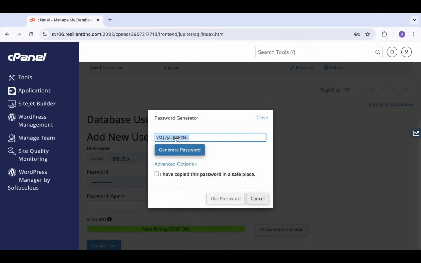Once that is copied, check this box. It says I have copied this password in a safe place. Now this is very important. Wow, I think I cut my password there. Let me just copy this again, and now check this box, which says I have copied this password in a safe place.